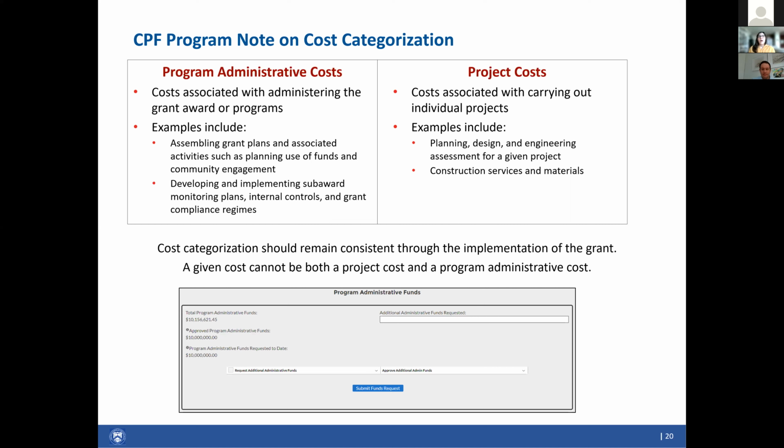So generally, Treasury expects recipients to incur costs related to the administration of the CPF award in a centralized fashion, instead of carrying out a number of independent projects. This is why you all will receive the requested program administrative funds once the grant agreement is executed and before you receive your individual funds for different programs and projects.